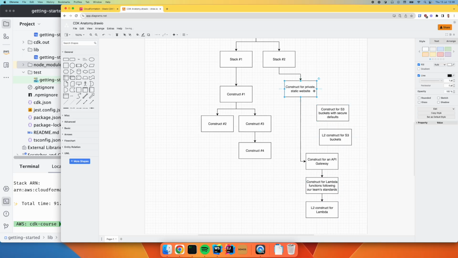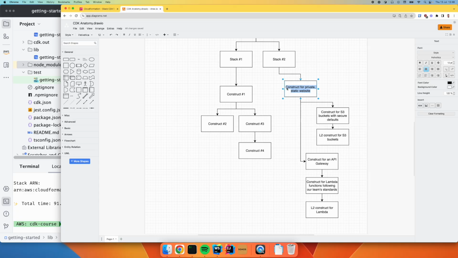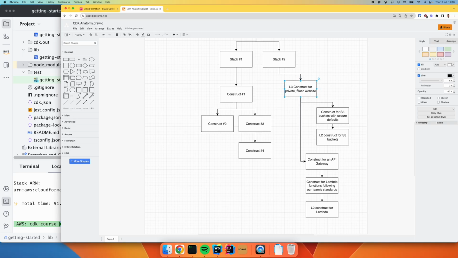And then we can have the same here. So this construct is also being used by our private static website construct. And then here's one for S3 buckets with secure defaults. So there's all these layers of nesting here as the constructs are built up and attached together and composed to form the bigger bit of value. So I would call this an L3 construct. It's a pattern for producing something. So it's our private static website in this case.